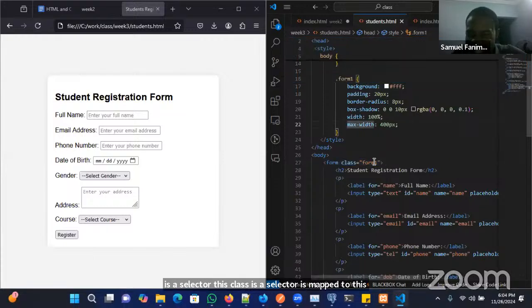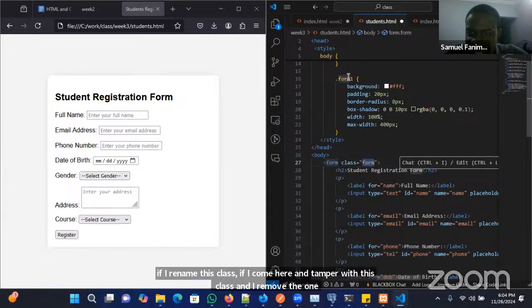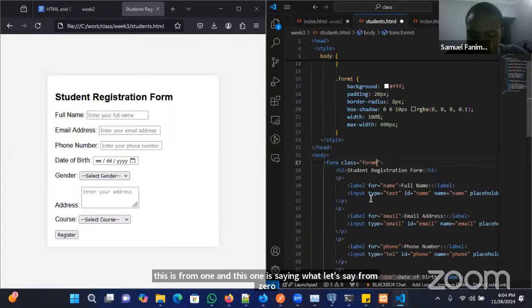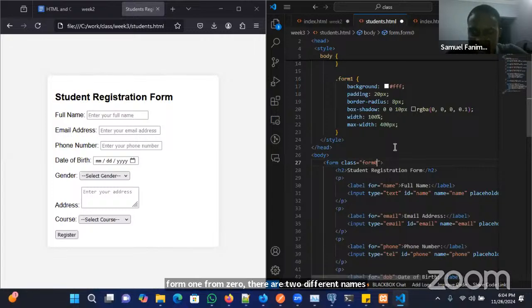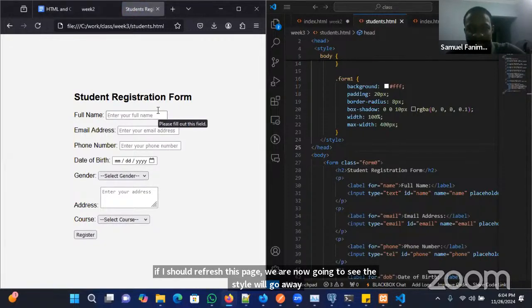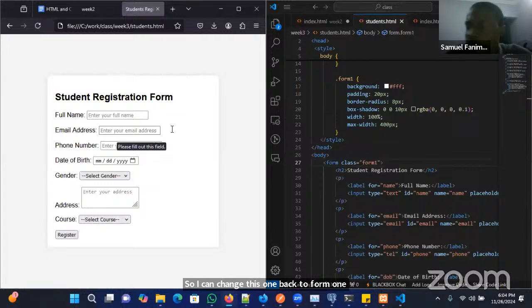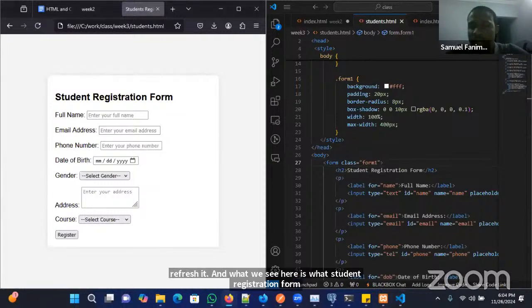But if I rename this class, if I come here and tamper with this class and I remove the 1, you can see this form and this one, they are not the same. This is form 1, and this one is, let's say, form 0. Form 1, form 0, there are two different names on their own. So if I refresh this page, we are going to see the style go away, because it's not matching. So I can change this one back to form 1 and refresh it. And what we see here is what? Student registration form.